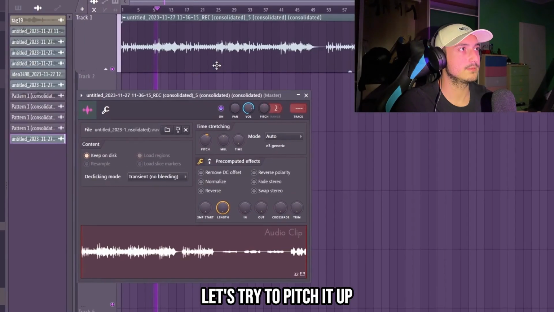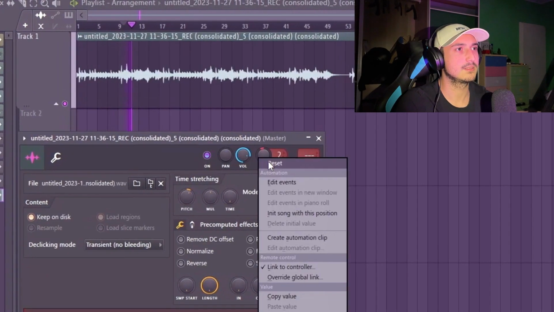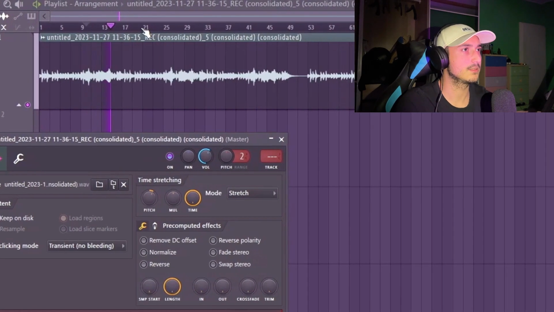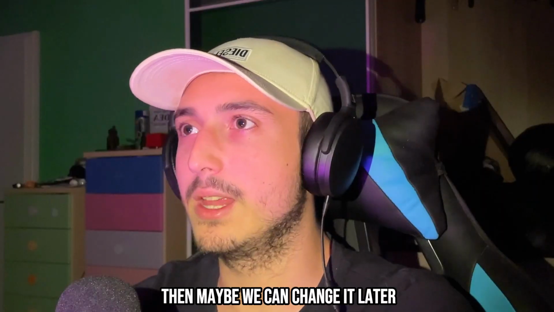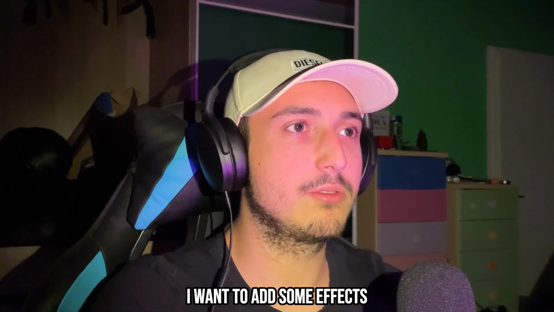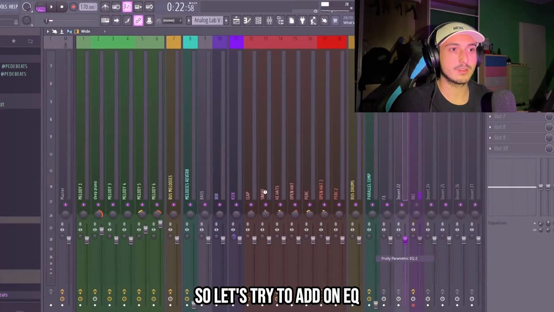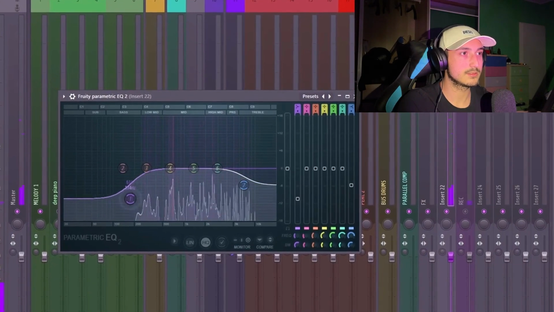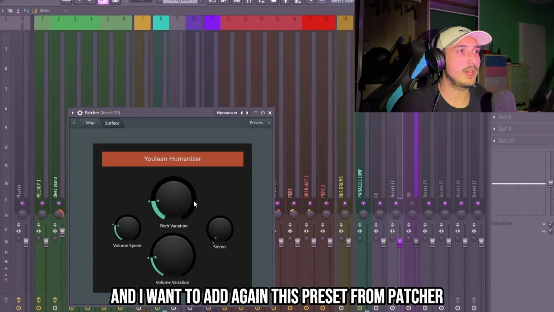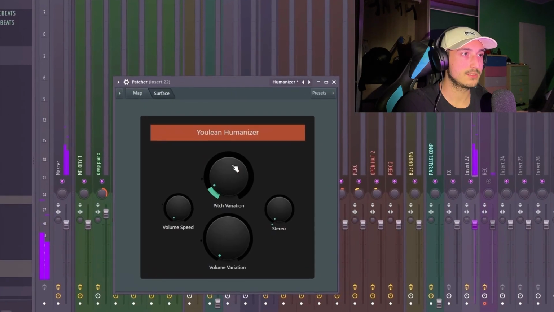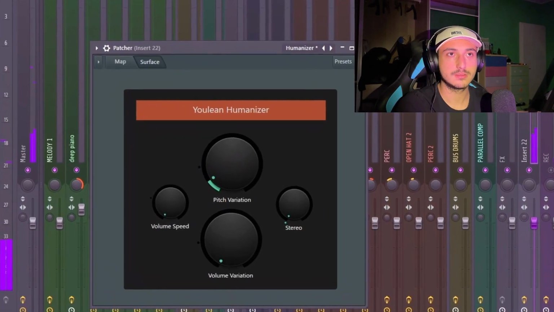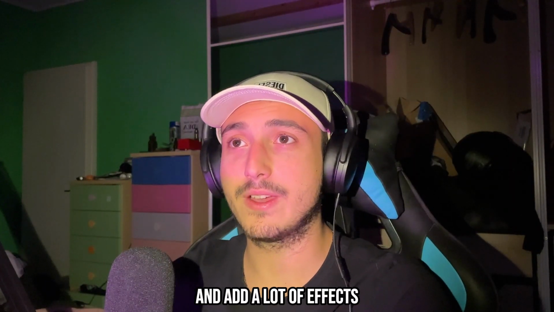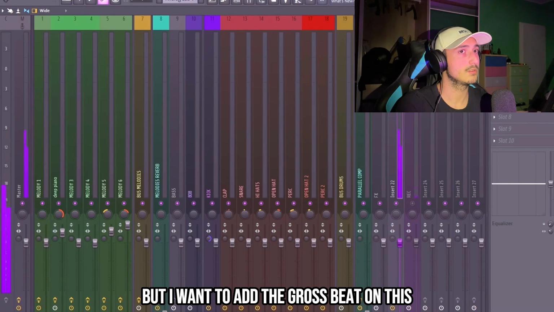Let's try to pitch it up. Okay, I like it more, then maybe you can change it later, but right now I want to add some effects also on the final sample, so let's try to add an EQ. And I want to add again this preset from Patcher. Now we could change the whole sample and add a lot of effects, but I want to add the grassy beat on this.